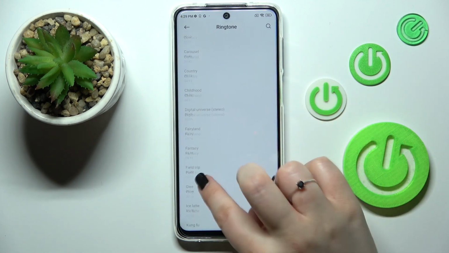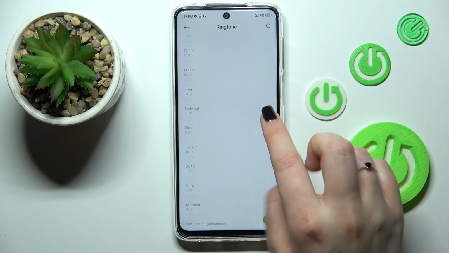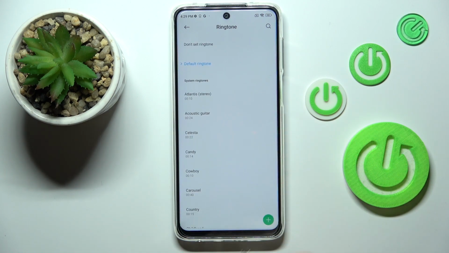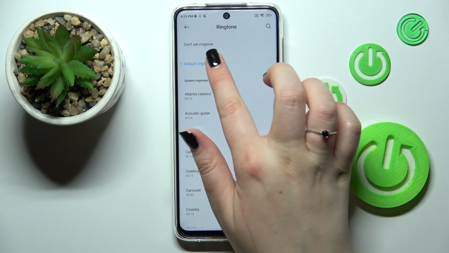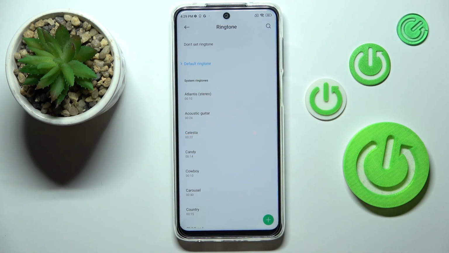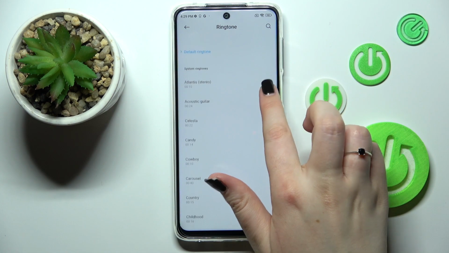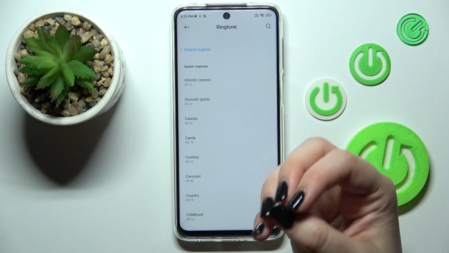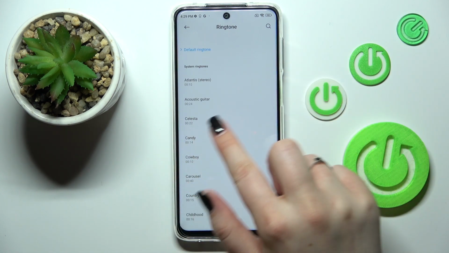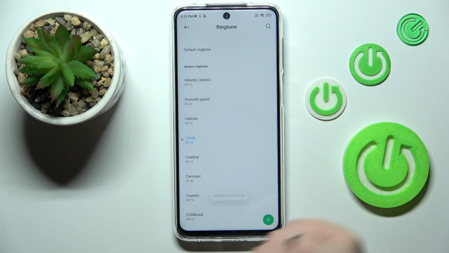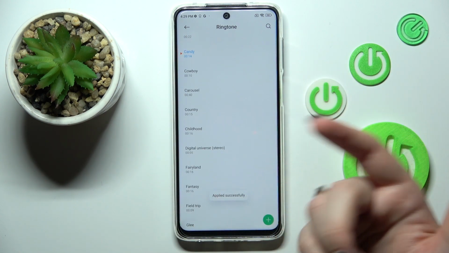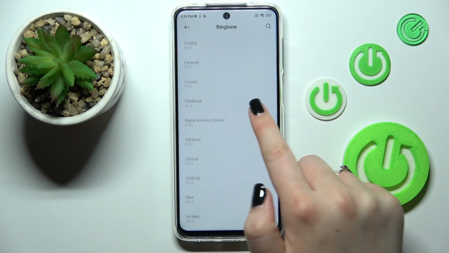And as you can see, we've been transferred to the list of the pre-installed ringtones from which you can choose. What's more, we've got this option, don't set ringtone, which simply means that after picking it, your device will not use the ringtone to notify you about the incoming call. So basically, if you want to listen how the particular ringtone sounds, simply tap on it. So like maybe Kenny, and so you can hear it and check if you like it or not.